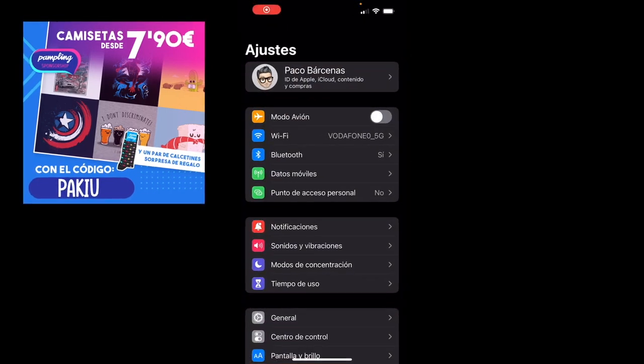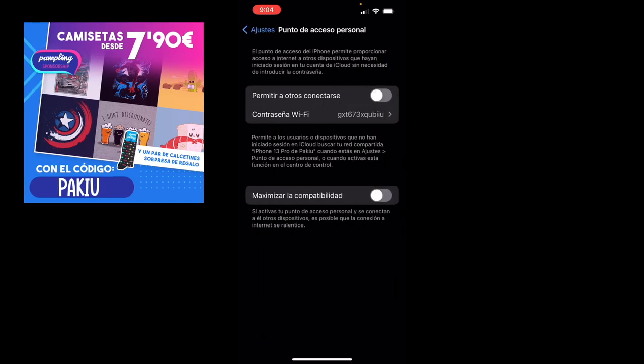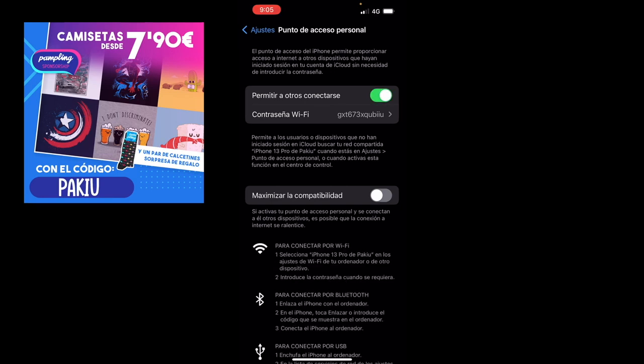So having said that, the first thing we will have to do to share our internet is to go to the settings section and from here move to where it indicates personal access point, which as you can see is located below mobile data. We enter personal access point and as you can see we see allow others to connect. I have it disabled, but in this case we would activate this option and as you can see below it already indicates the steps we have to do.